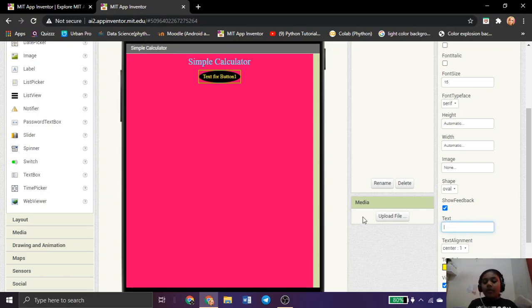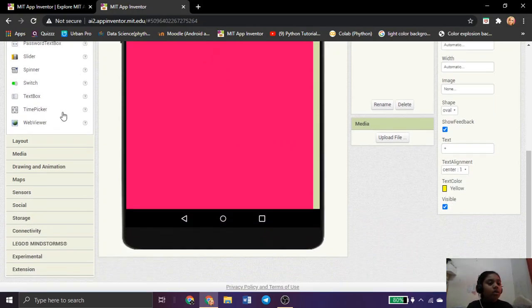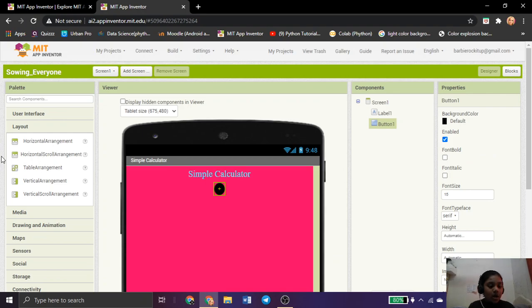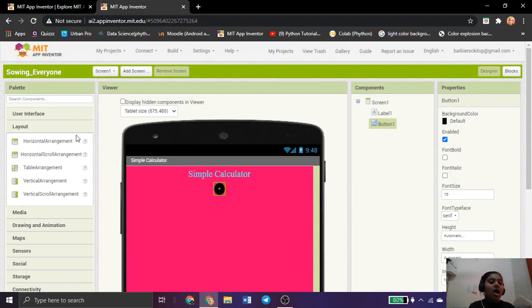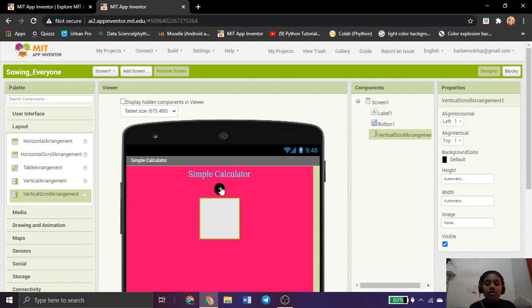Now you can name this, I can keep this as a plus sign. So this will be for addition. Now I want all of this to be in a box. So I have to click layout. We were in user interface. Now you have to scroll down and then you'll find layout. In layout, you have to put vertical scroll arrangement or horizontal scroll arrangement. It's up to you. I want vertical scroll arrangement.